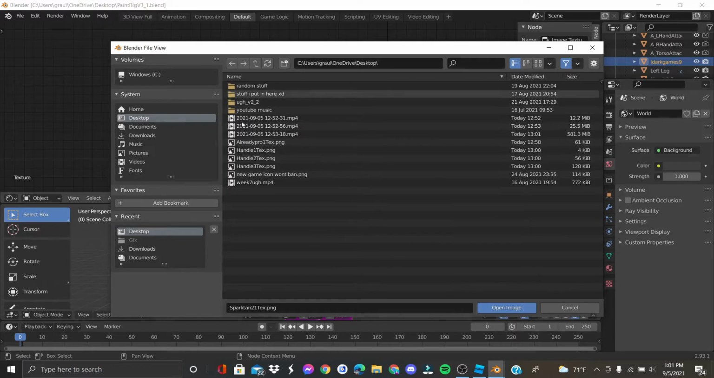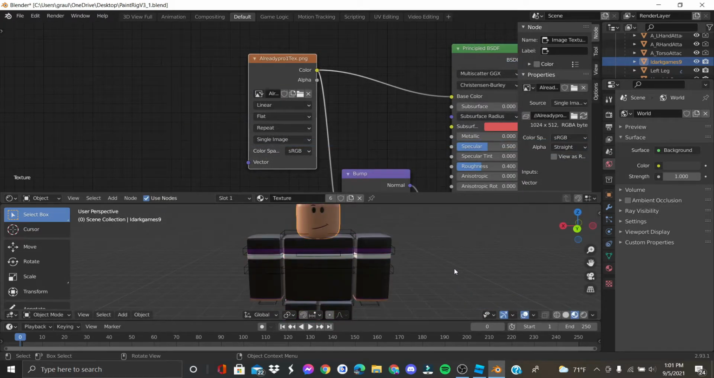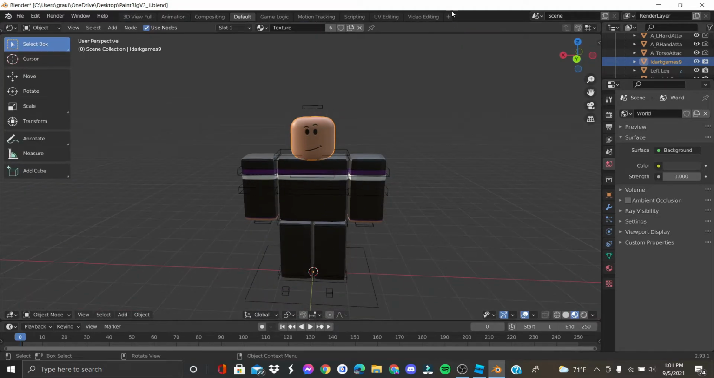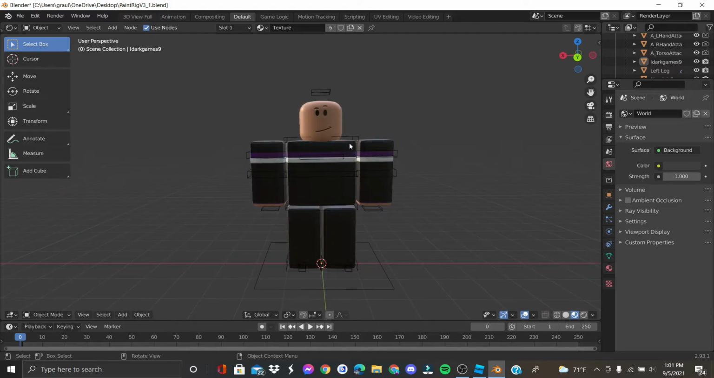And then it's going to show some of your folders. Select it, usually the first or last texture, and just press open image, and it should put your character texture on there just like this. It should look something like this.